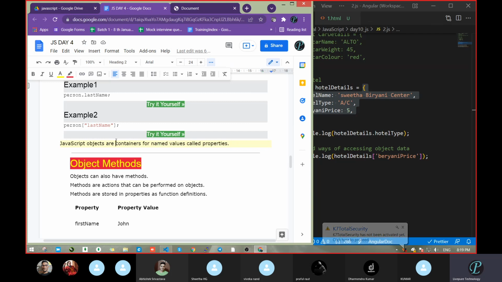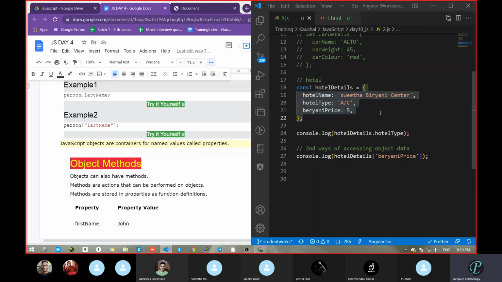Next, container, this is a container. But one thing is there, for named value. What is the value? Named value. See, this is a variable, correct? But it has a name, like hotel name. Then it also has a name, hotel type. It also has a name, biryani price. Okay, this is like a variable itself, but it contains the value.